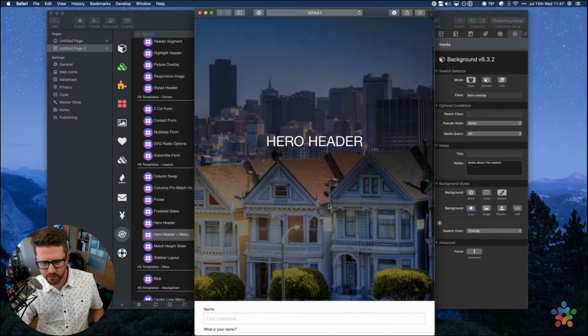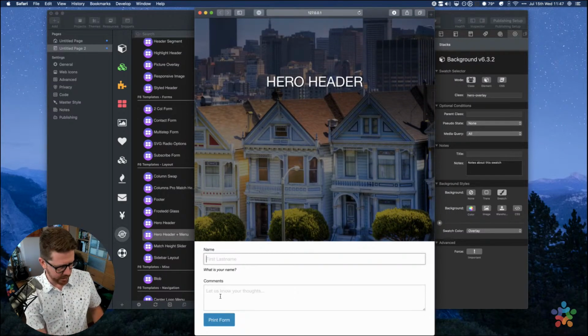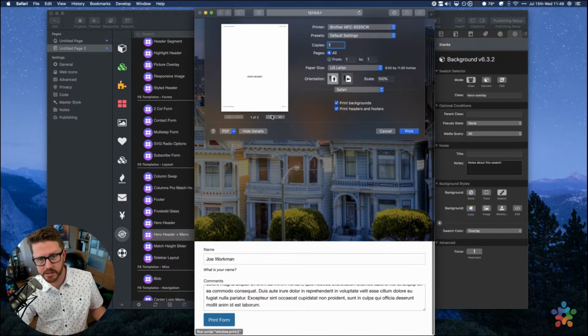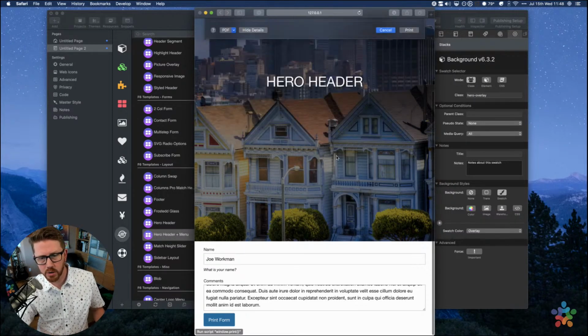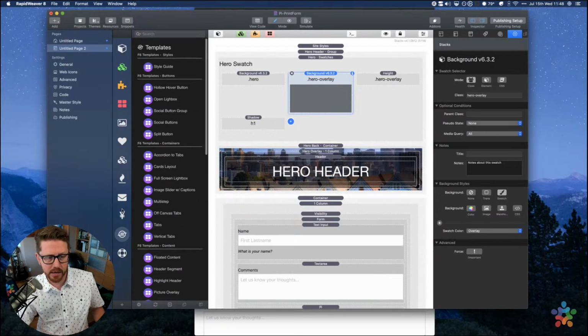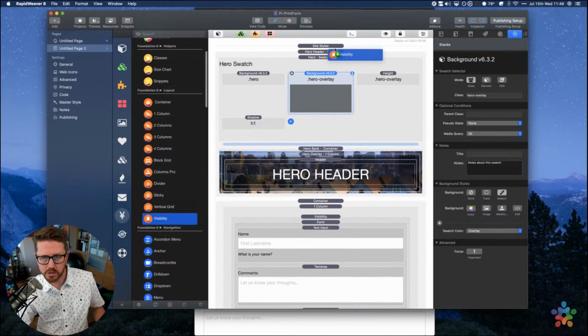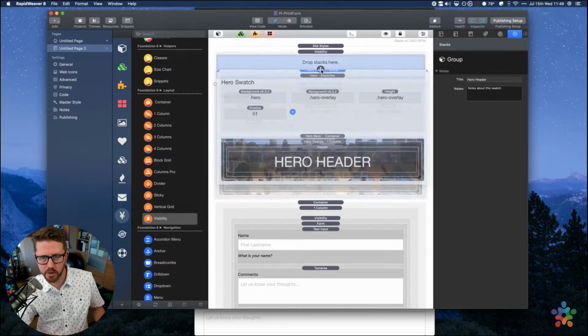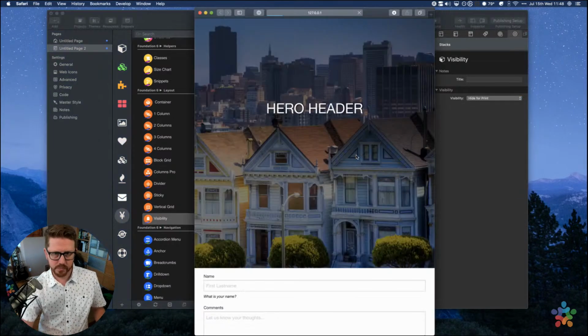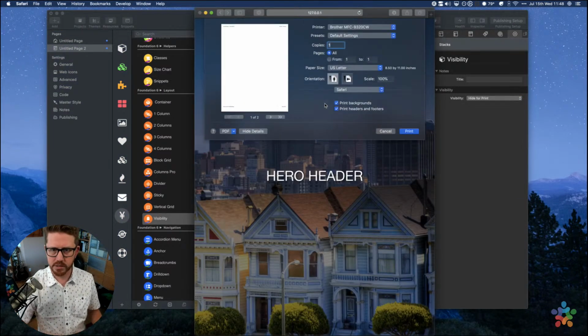Okay. So if we were to go here, let me go ahead and just enter in some information here. But if I hit this print form button, it's essentially the same thing as hitting Command P. And you see that there. But if I didn't want to print this hero header, obviously I could take that visibility stack and boop, move that entire hero header inside of it, and then we could say hide for print, right? And then if I were to print this, oh, my form's blank again.